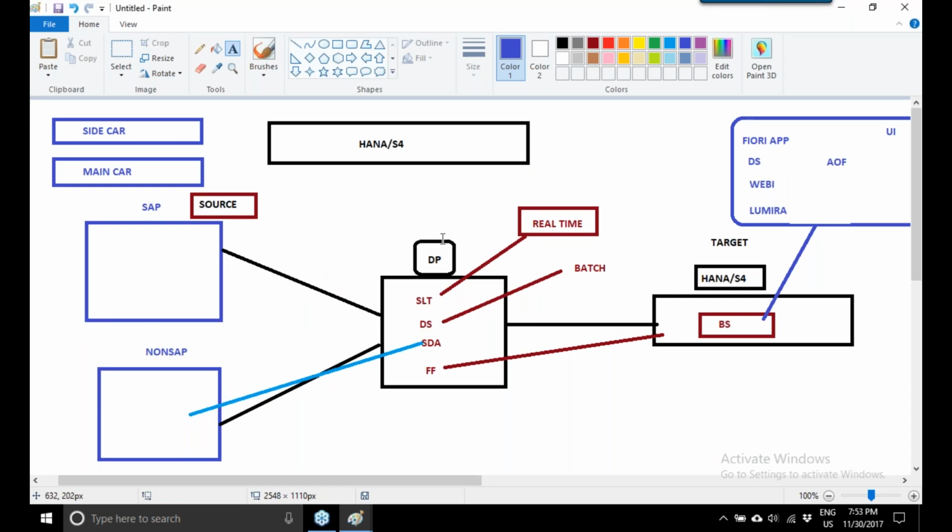So what do you do in the data provisioning? We perform the migration part. SLT for real time, data services for batch. And once the migration takes place, we create the business scenarios and expose to the front end. Now this is on the sidecar scenario.